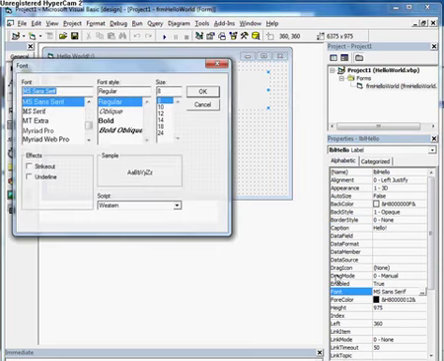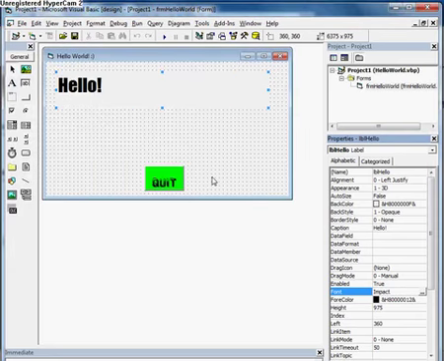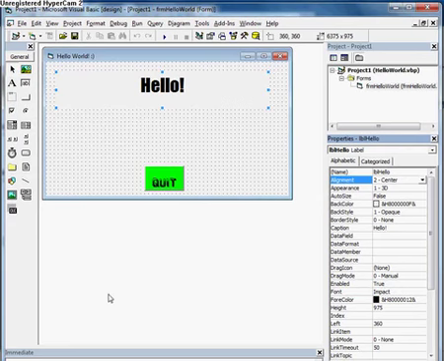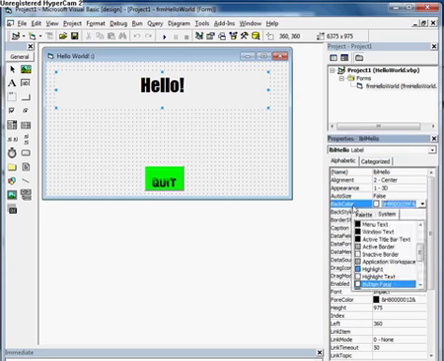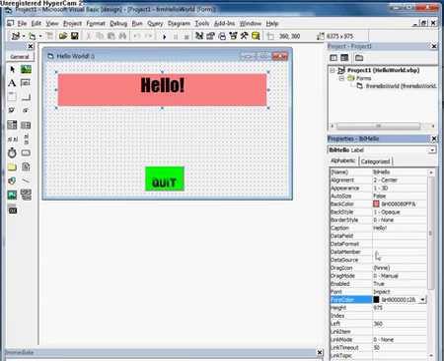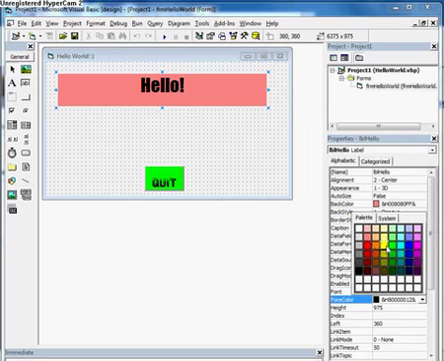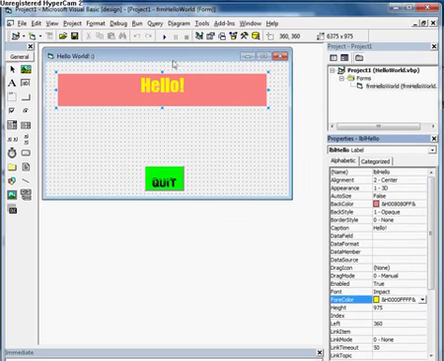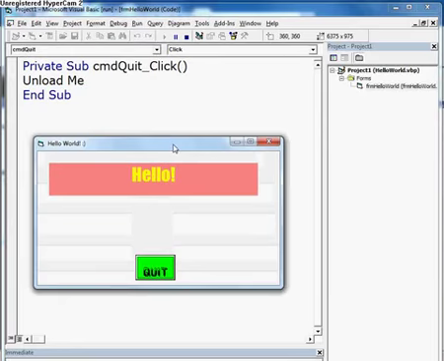Go ahead and change your caption and your font to make your hello stand out. You can also change the alignment to center it. Just like on the button, we can also change the colors of our label with your fore color and your back color. So go ahead and experiment with fore color and back color on your label. Run your program, and now we have a label there.